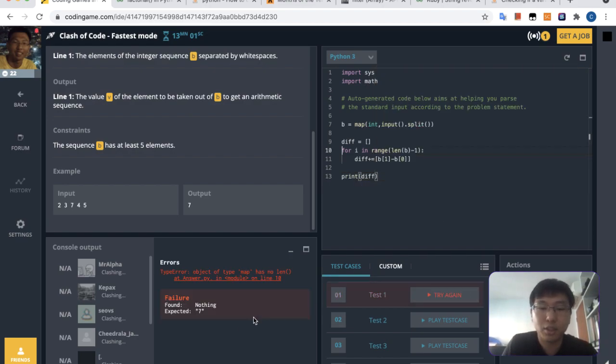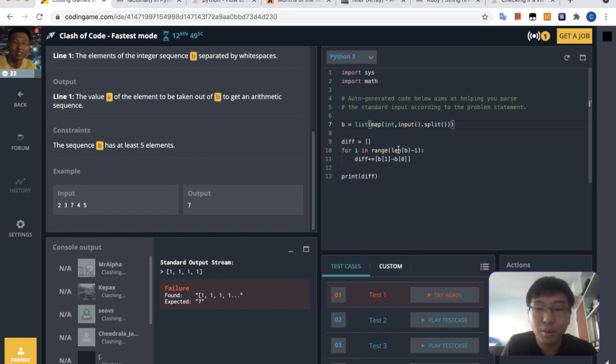I just want to see whether I got it correctly. Map has no length, so I need to do list. So the difference is 1, 1, 1, 1 for range length B minus 1, B[i+1] minus B[i]. So this will be i plus 1 and i. 4 minus 3 is 1. So I just need to take the term that has the largest difference.